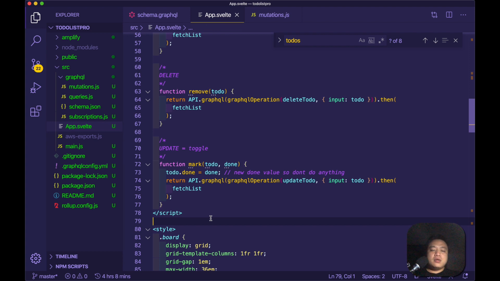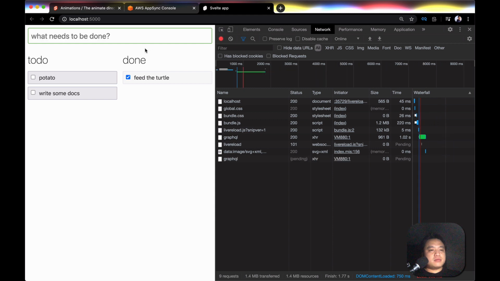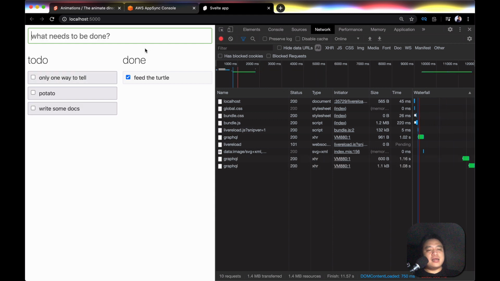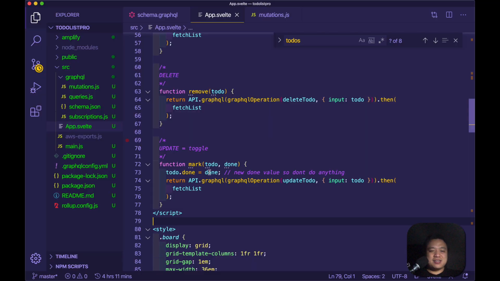Okay. Have you reloaded? Only one way to tell. So you see that lag? That lag is not good. I can make it more optimistic, but that's something that I think is out of scope for this video. But let's actually toggle this. You see that response, and then it doesn't switch. Well, it toggles on, but then it doesn't do anything. So this doesn't do anything.